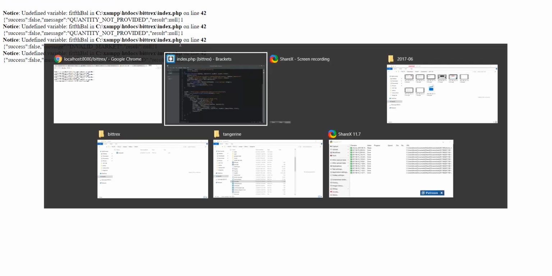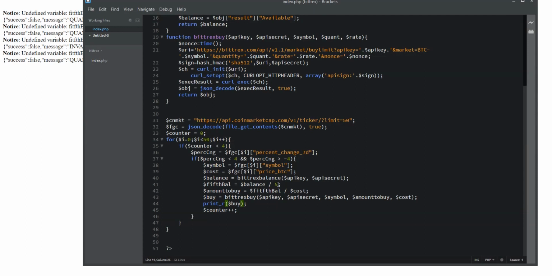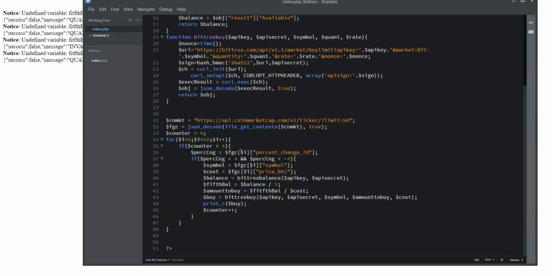Quantity not provided on line 42. Fifth balance equals Bittrex. And I misspelled fifth over here, F-I-F-T-H. Let's try this again. Save and run.